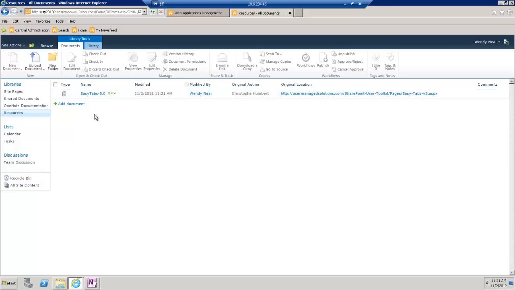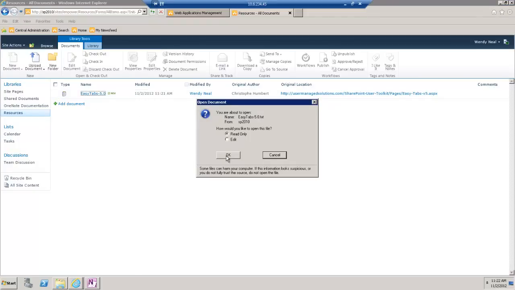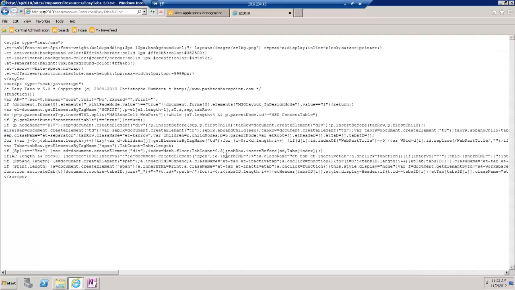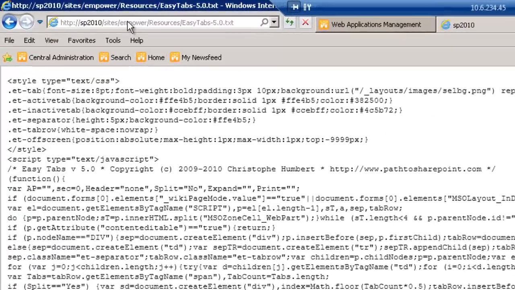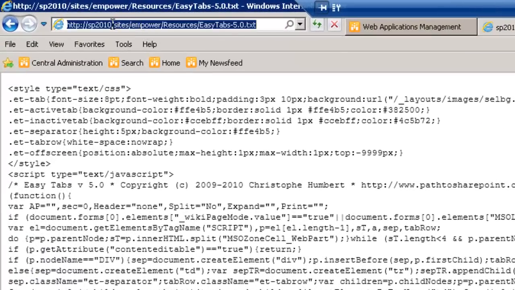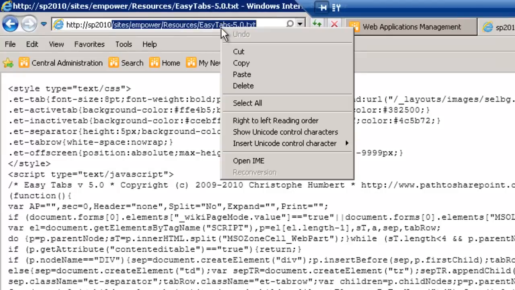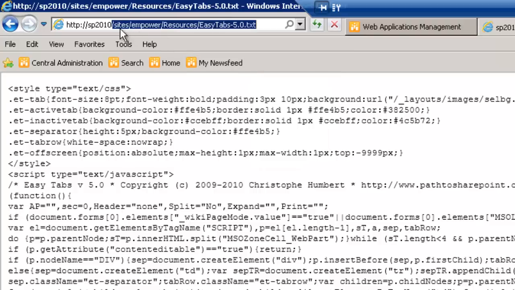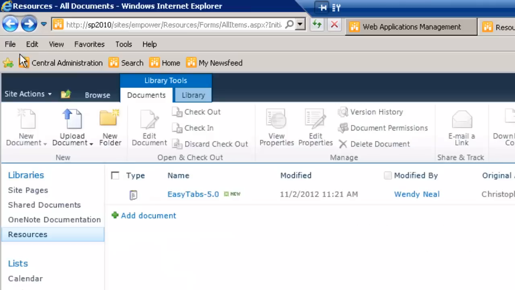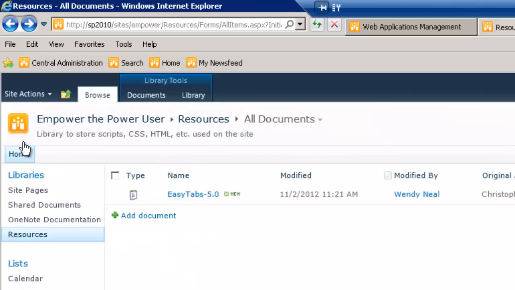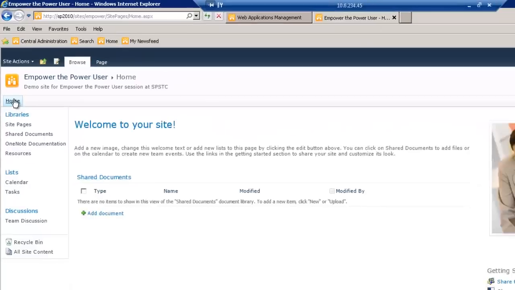Now, what we want to do is we want to implement this onto our page. So we're going to click through, we're going to open this, and since it's a text file, it'll just render in the browser. I just want to get the URL for this, so I'll get my relative URL by highlighting and then right click and copy. We'll just take the relative URL, so everything after the server name here. So we've got that. We'll go back. Let's click browse here and let's go back to our home page.